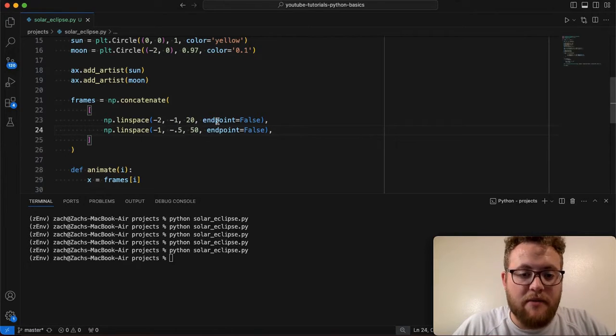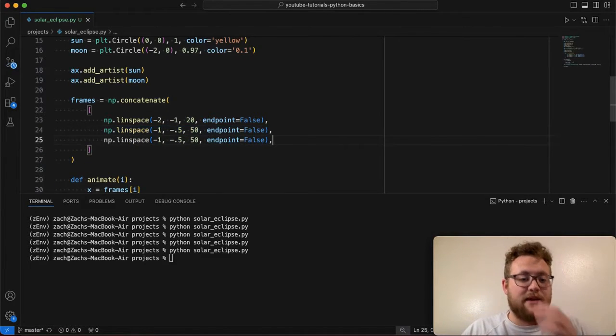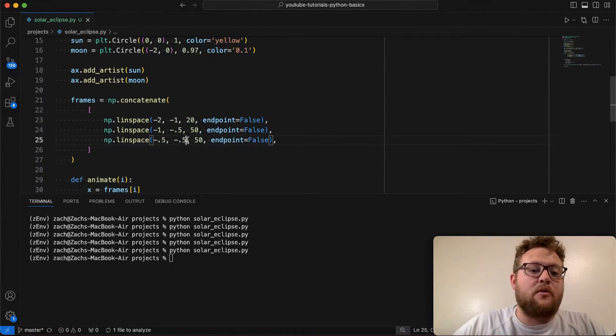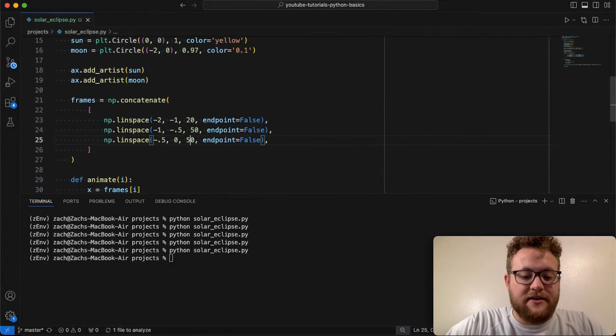So now, as you probably guessed, we're going to do the exact same thing. And since we didn't include the endpoint there, we're going to say -0.5 to 0. And then I'll just say that this is 75. So again, it starts to descend as we're getting closer.